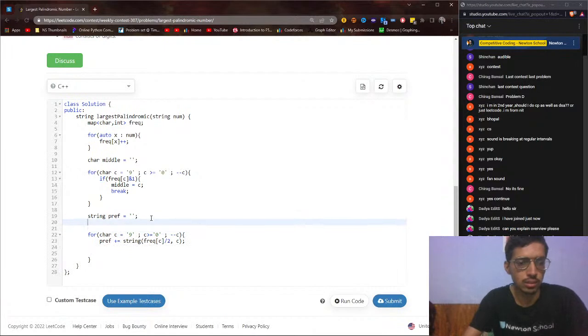So let's say bool non-zero start. Bool non-zero start is equal to false. How do we write it? It is capital case in Python. I think it is small case in C.